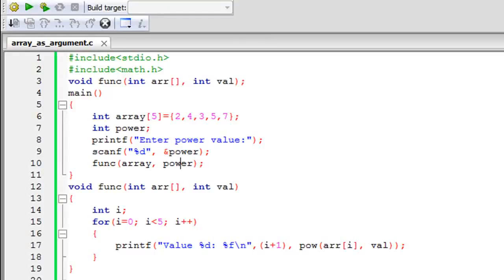This is the 55th tutorial in this course, and in this tutorial we're going to see how we can pass arrays as arguments to functions. As you can see, using Code::Blocks, I have saved a file. I've given it the name array_as_argument.c. On line 1 in this file I have the stdio.h header file. On line 2 I have the math.h header file, and I have it in the program because I'm going to use the power function, and that requires us to have the math.h header file.